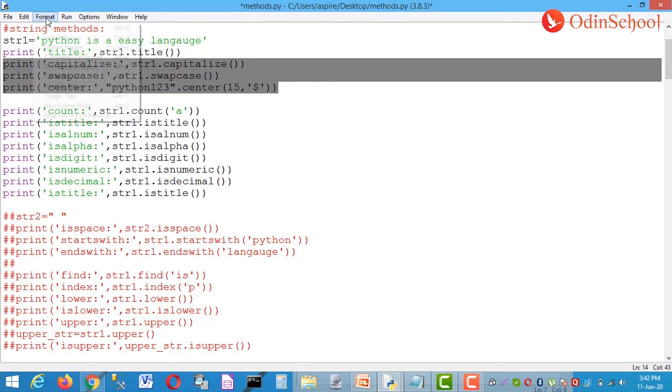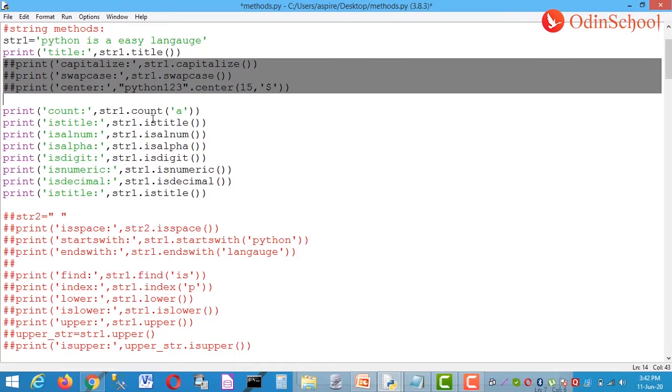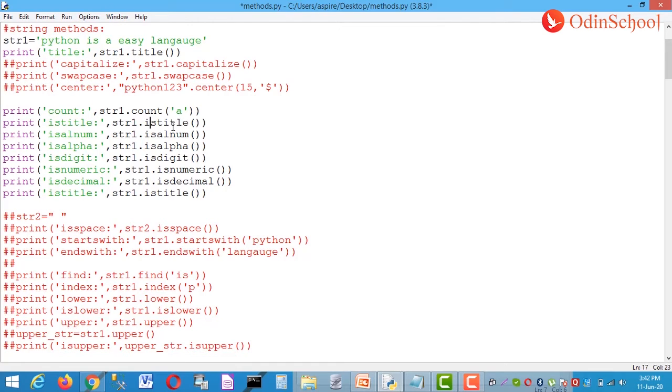Let's just comment this. Now second thing is the is title. Is title means this string has a title. Right now there is no title. All the characters are in lowercase, so there is no title, so it gives a false. Is it alphanumeric? No, our string is not alphanumeric, so it gives a false. Is it alpha? No, only alphabetic is not available. We have a space also in our string, so it gives a false.